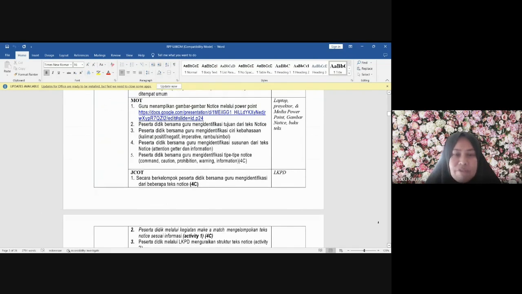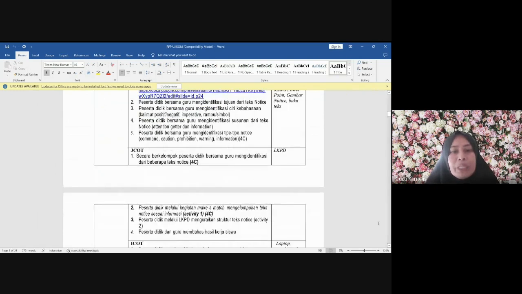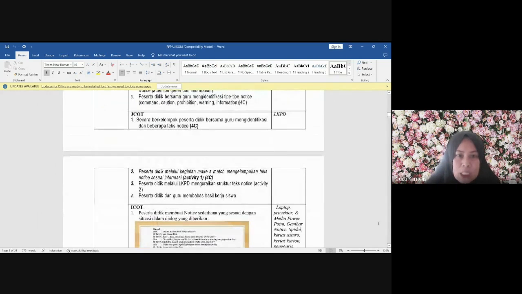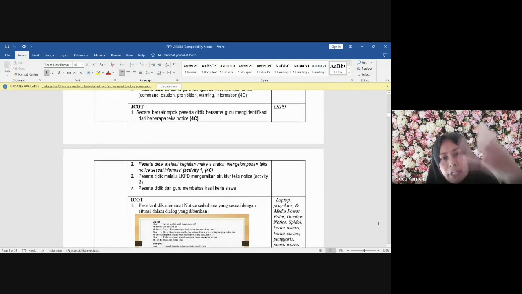As we know, there are five types of notice, such as command, caution, prohibition, information, and warning. Then in the JCOT, the joint construction of text, they already work in groups at the beginning of the lesson.